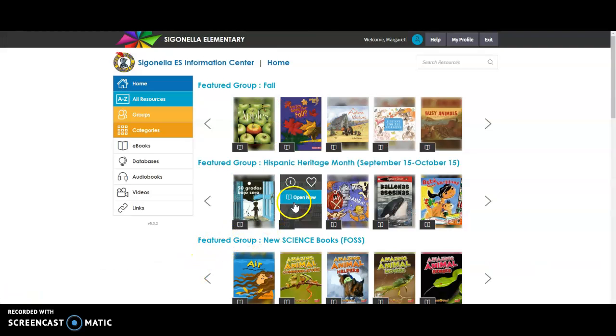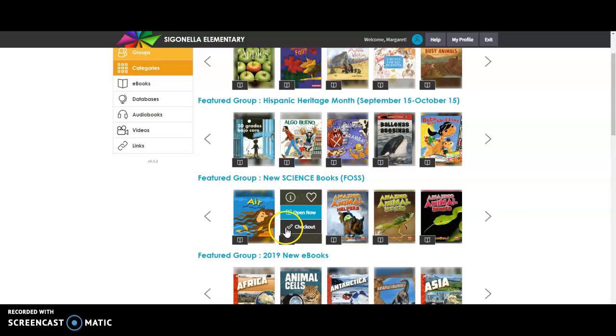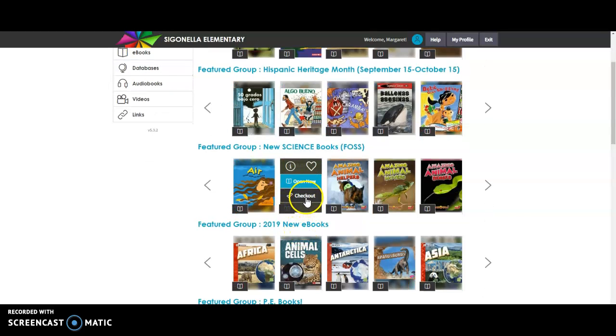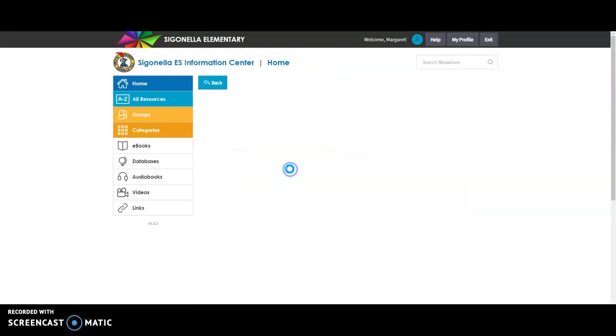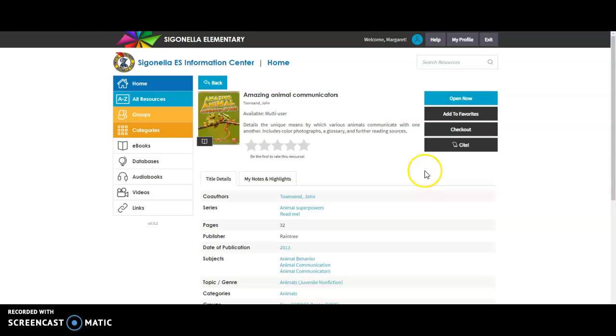Back in MackinVIA, there are a couple other interesting features that you might like to use. For instance, you can check out books that you would like to have available to you at all times, or even be able to download them. You can also create a list of favorite books by clicking on the heart. And if you click on the eye, you'll get more information about the particular book. So here I can add to favorites, I can check out the book, I can even cite things.